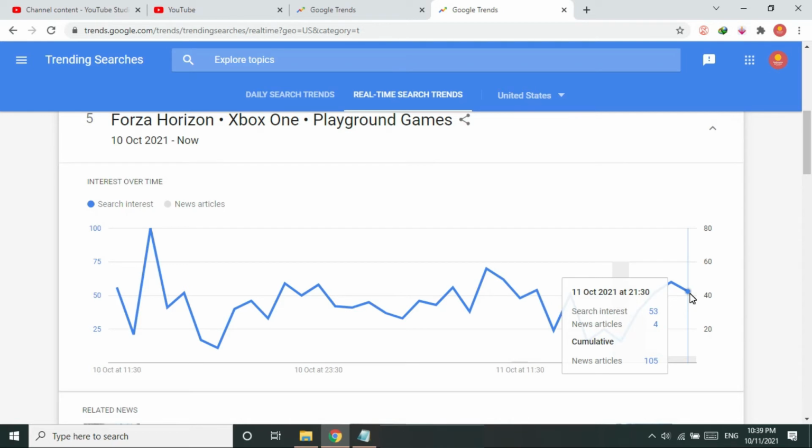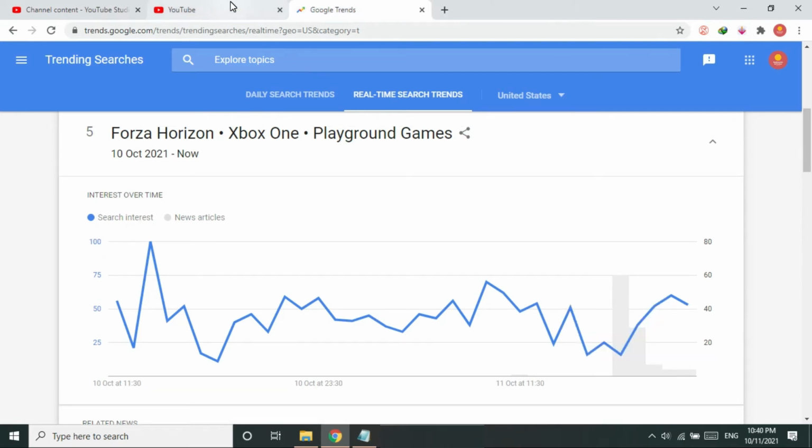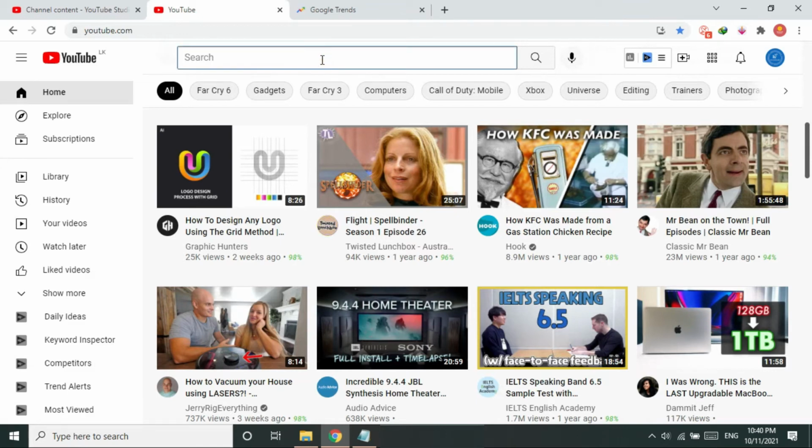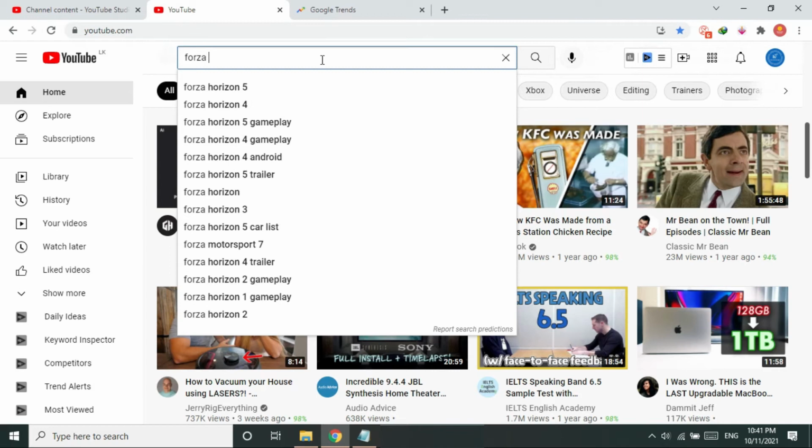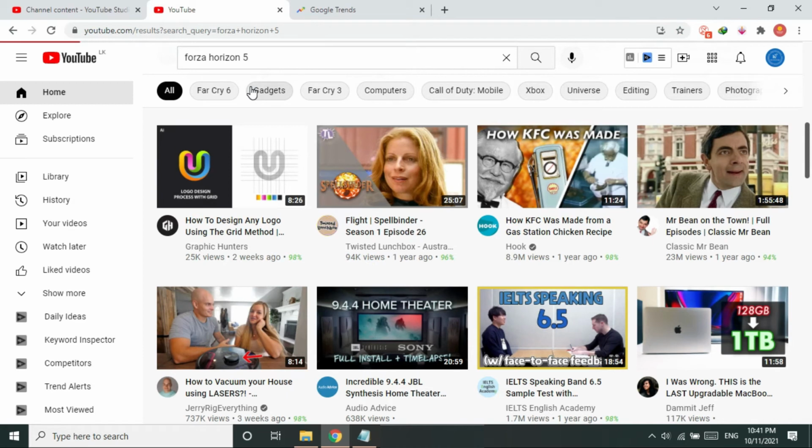So head over to the YouTube search bar and type in the picked topic or the keyword. In my case, it's Forza Horizon 5. As you can see, even before I type in the keyword, YouTube auto-completes the term, which means that the term is searched by many users already. This is one of the reasons to consider.